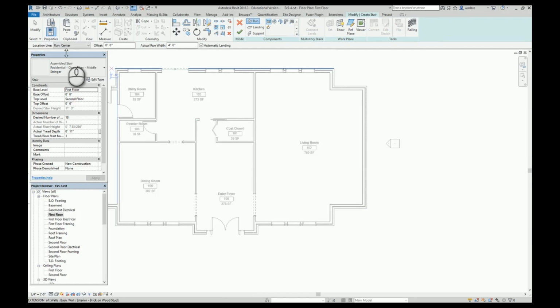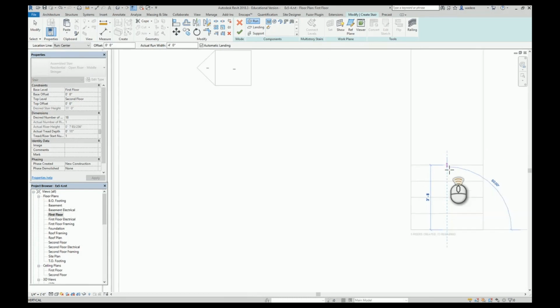So on my stair, one thing I need to look at right now, the way that it's going to be placed is from the center. It has an automatic landing, so if I make a turn, it's going to make a landing. So if I click out here and I start going up, you're going to see very lightly, but it says how many risers I've created and how many are remaining. I know I need 18 risers. So I'm going to go half of those risers. I'm going to go 9.